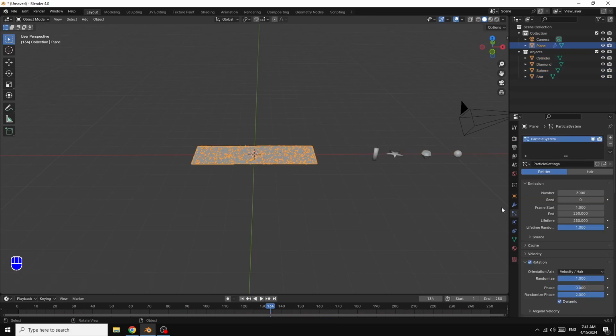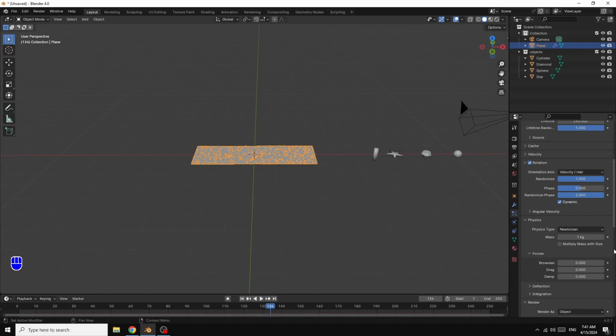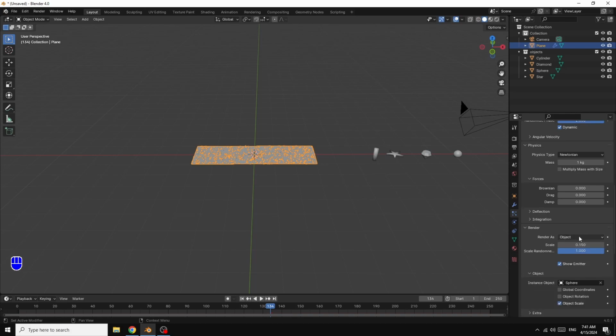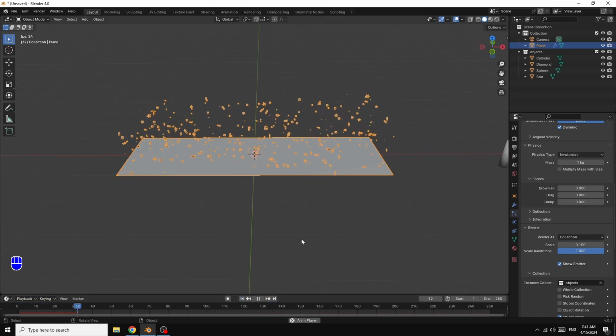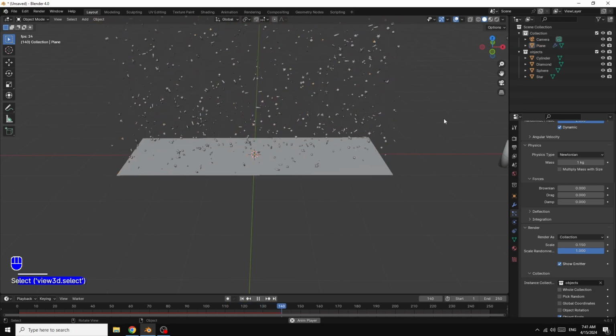Now we go back here in the plane and we go here in render. Here in object we select collection and here we select object. Now if we play, we have all this object as you can see.